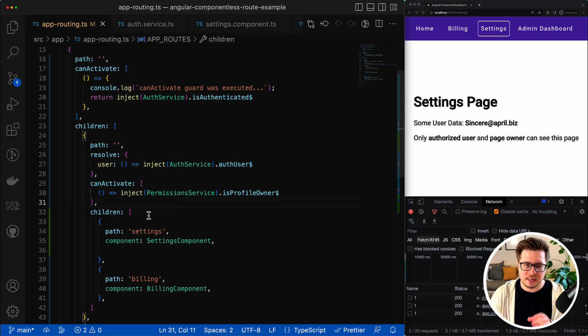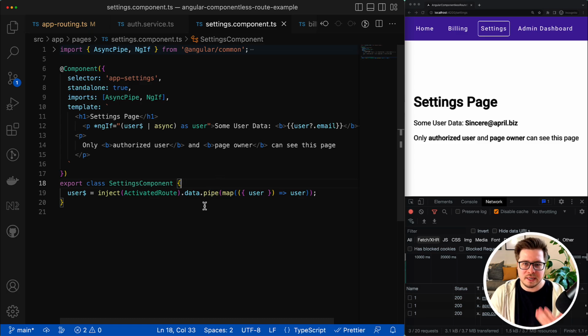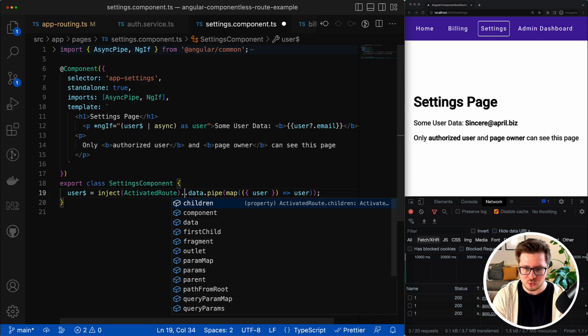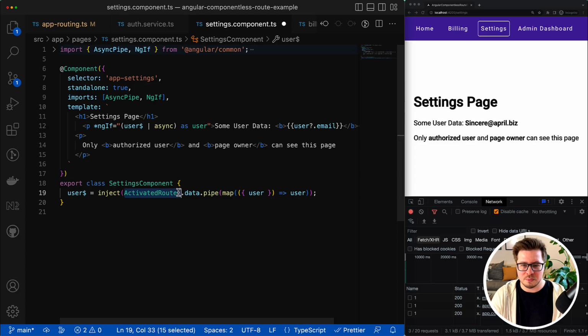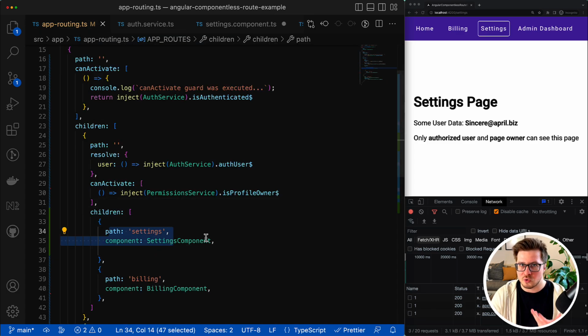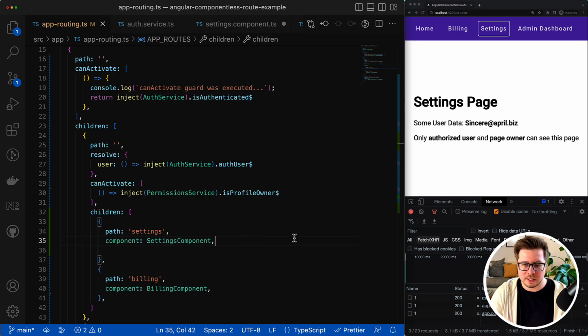And another benefit is that in componentless routes, the resolved data and router parameters will be merged to its children. So that's why we didn't need to adjust this part here in the settings component, because if it was not a componentless route, then we would need to access data from the parent route like that. But because in componentless routes the parameters and resolved data are merged to its children, we don't need to do that, because those data will be merged to this settings route and we can get it directly in this activated route.